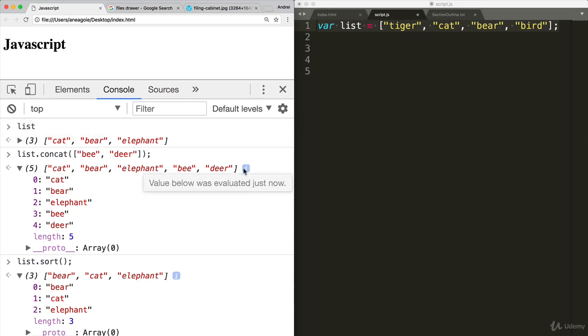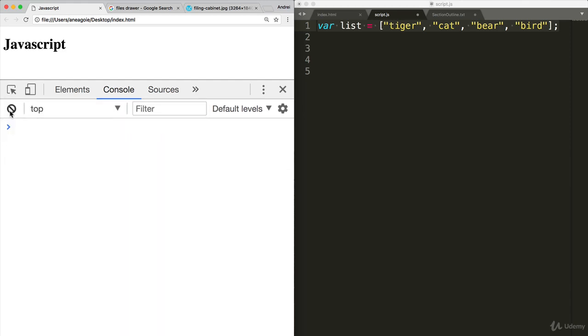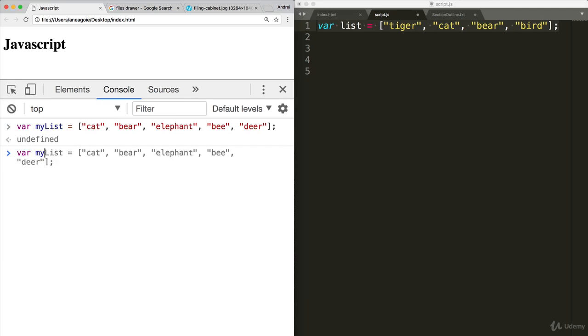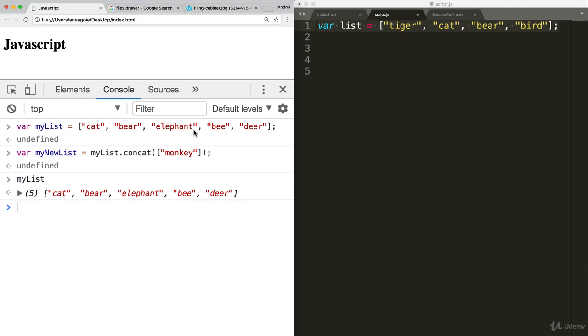To show you, let's copy this again and try this. var myList equals. Okay, we have these 5 items. And let's do var myNewList equals myList.concat. And we'll do an array with monkey. So now, if I look at my list, I have 5 items: cat, bear, elephant, bee, deer. But if I look at my new list, I have 6 items with monkey in it.